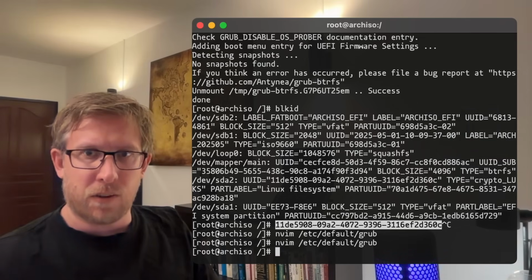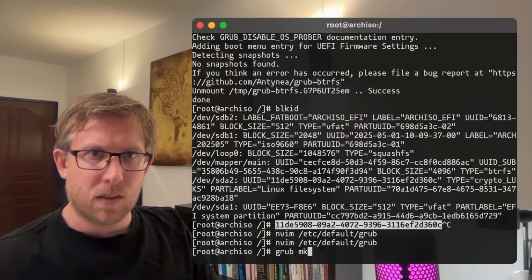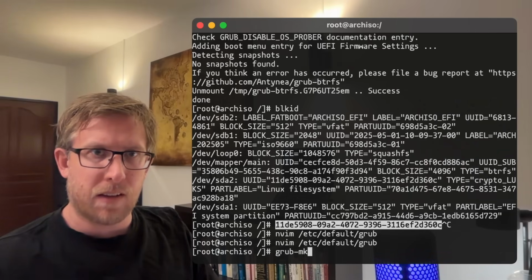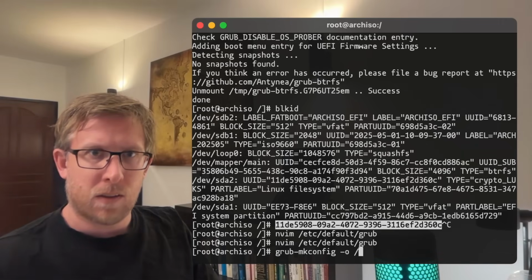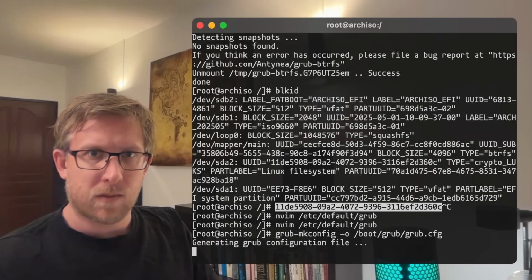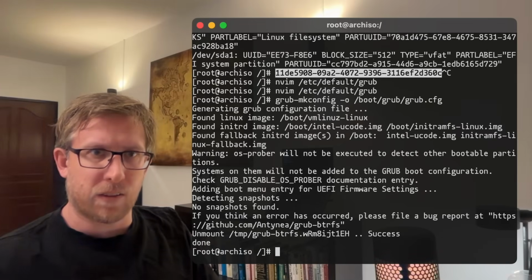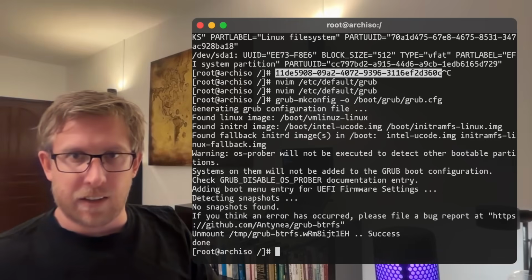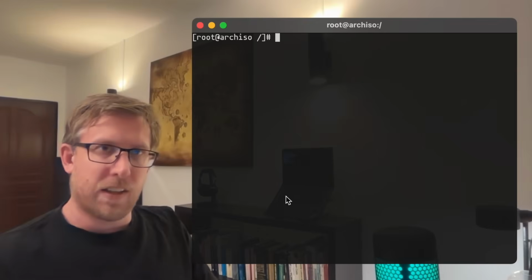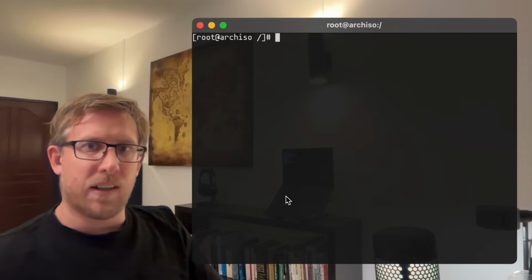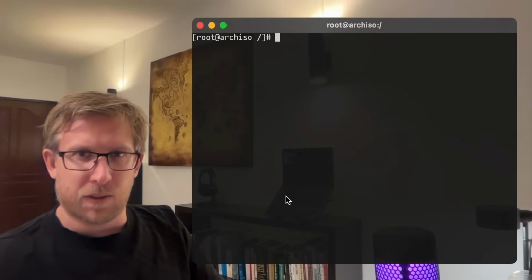All right, so now I'm going to make that config. So grub-mkconfig -o /boot/grub/grub.cfg. All right, so that all worked. We're going to find out in a moment when we restart everything, but so far so good. Let's clear the screen, and let's do one last thing before we restart our laptop.